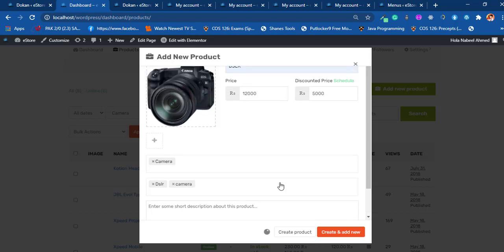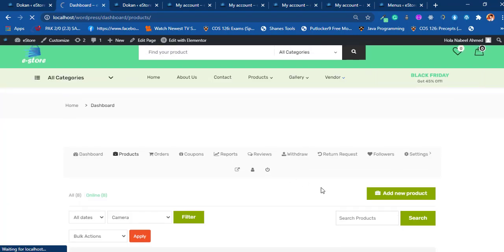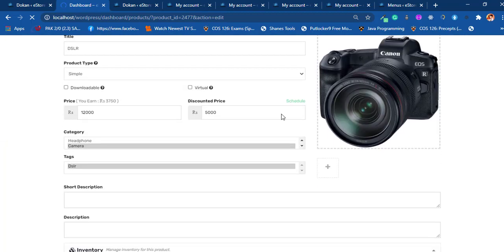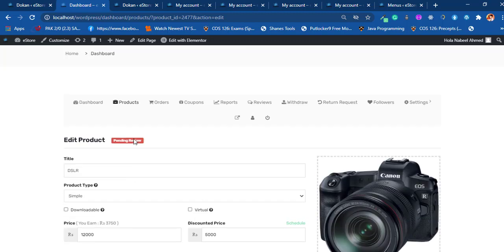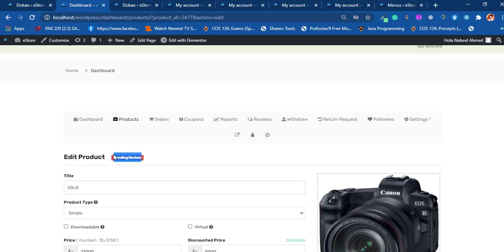So it is loading now, and you can see the product has been successfully added. Here it is. Here you can see the big picture, a snapshot of our Canon DSLR. It's pending review because it's the administrator's right to approve any product after it's been added by the vendor. Now let's go further.